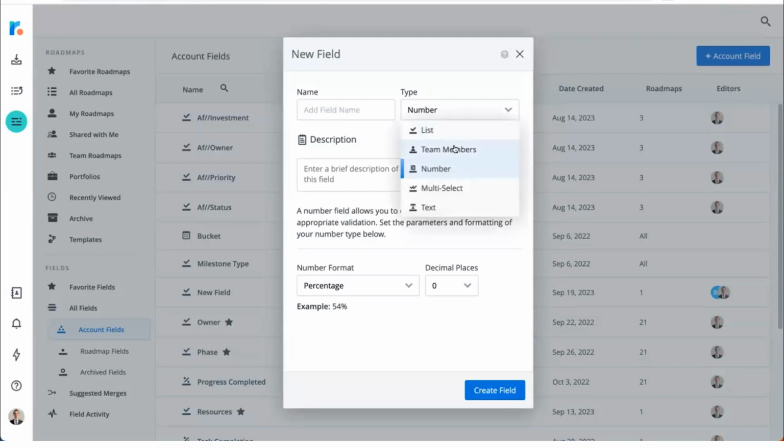Lastly, we have a team members field, and this is a really good field to set up as well because you're able to assign responsibility of those tasks that you create within a roadmap to the different users on that roadmap. So if you create a project team, for example, and you've added that project team to your roadmap, and you do have a team members field, you could assign each of those members different tasks within the roadmap. And it's a great place to ensure that your team is collaborating successfully.